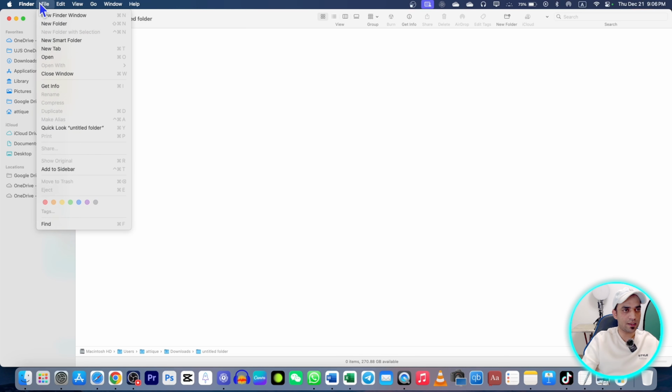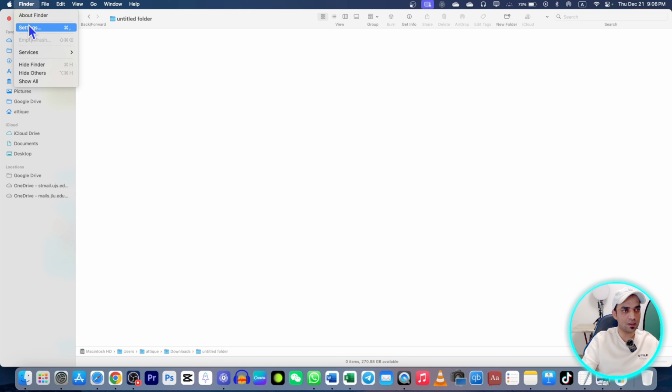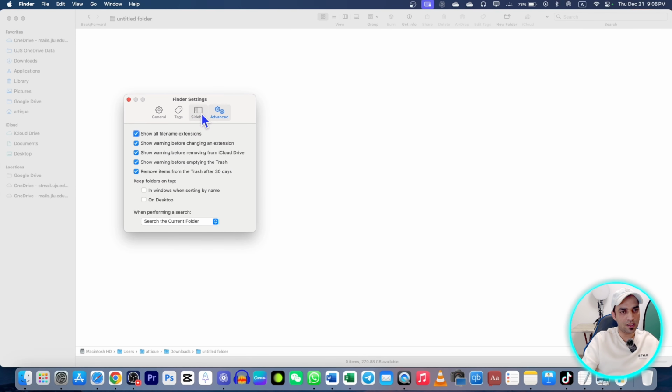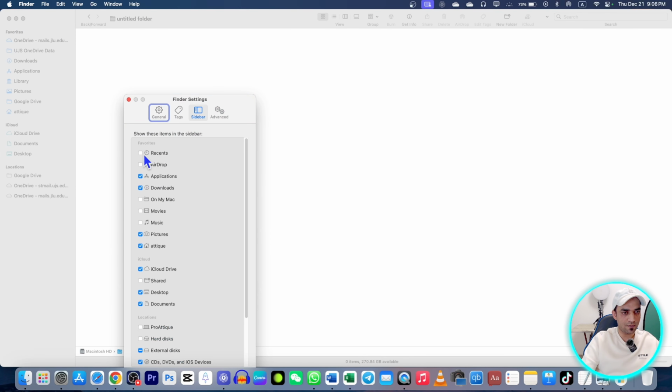In the meantime, as I discussed at the start, you can just go to settings and always change these icons here in the sidebar if you want to bring them back to the sidebar here.